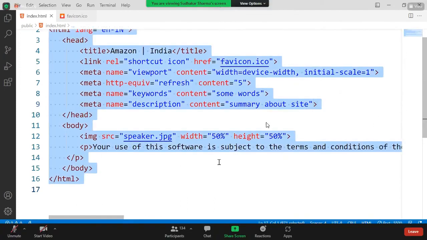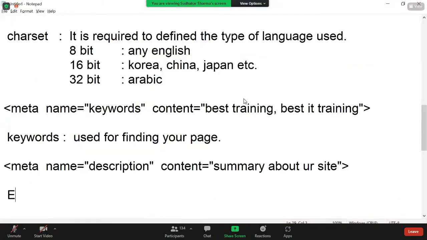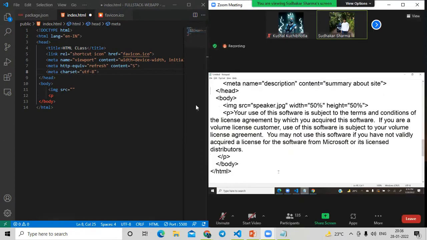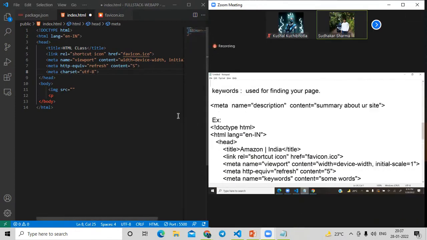So I will copy this and I will paste this as an example here. This is the example. Currently you don't need this body section, but I just kept that for your reference, because we learn the body section and how to handle it. Just to show you responsive, I defined these options.